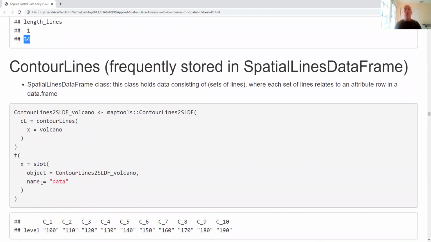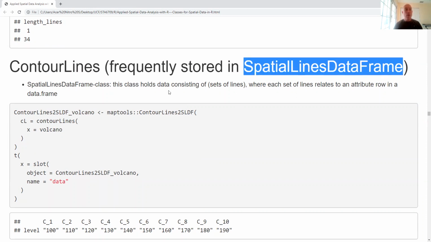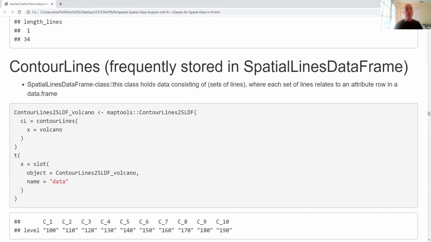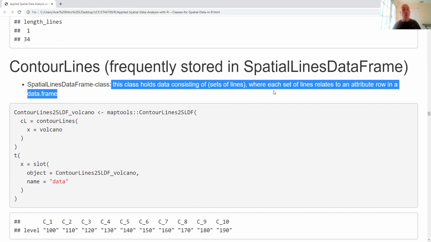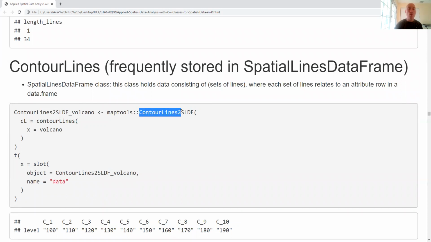Now for contour lines, frequently these are stored in SpatialLinesDataFrames. All right, so SpatialLinesDataFrame, this class holds data consisting of sets of lines where each set of lines relates to an attribute row in a data frame. Frequently, we're going to use this for elevation. So here I'm going to get the contour to SpatialLinesDataFrame function in maptools. I'm going to take the contour lines from the volcano data set, which is a data set in base R.